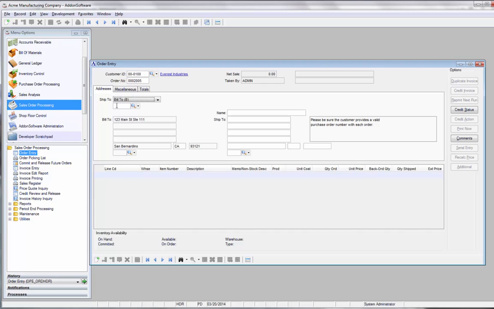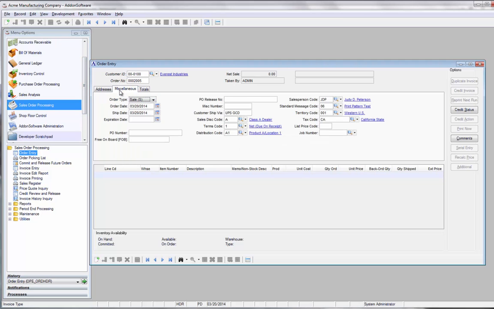We have control over the ship to address, whether we're shipping to the same address as we're billing, whether we're shipping to a different address, whether we want to manually fill out the ship to address. We have a lot of information here that comes to us from the customer record. And we're also able at this point to determine whether this is an actual order or sale, or whether this is just a quote. So we can set up a quote. It looks like an order, but it's not going to commit any inventory, and it's not going to come out on a picking list for us.